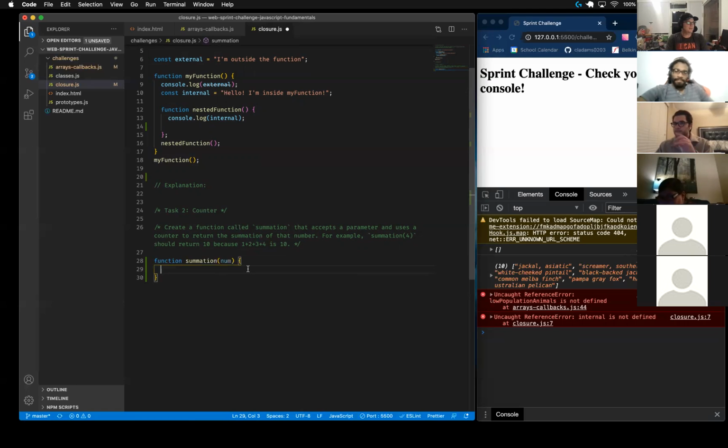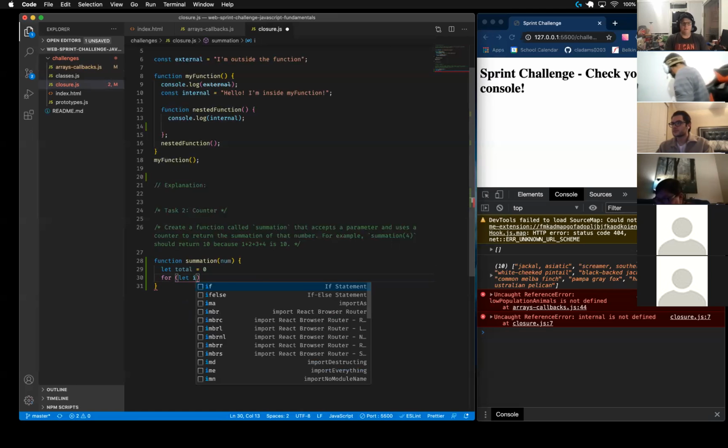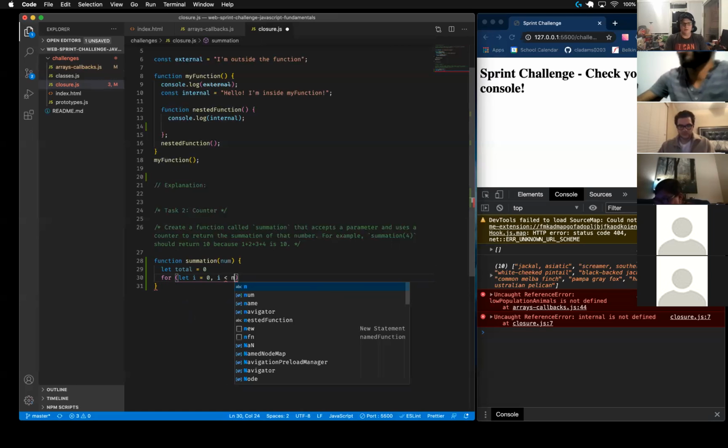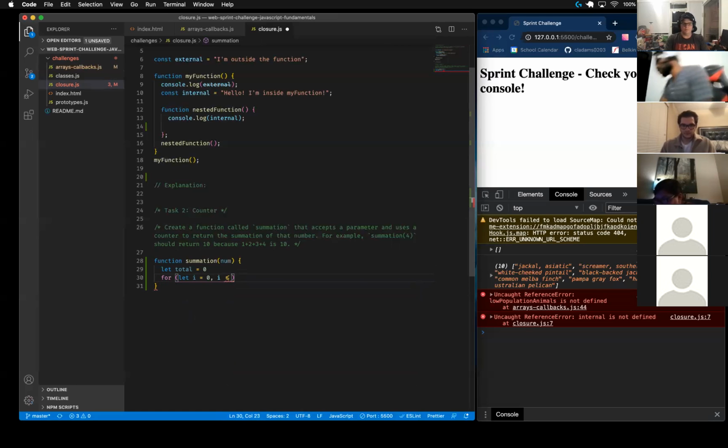So let's write that. We'll say let total equals 0. This is just going to be a placeholder. I use that a lot. I'm going to use this to accumulate my total. This is eventually what I'm going to return. This is going to be my end value. So now I'm going to write a for loop. I'm going to say for let i equal 0, i is less than number or less than or equal to number, I think is what we need for this. And then I'm going to increment it.